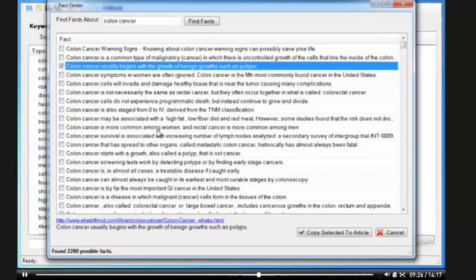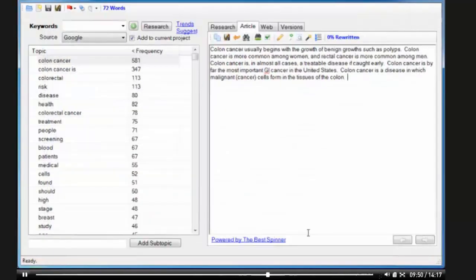Look through it. Colon cancer is more common among women and rectal cancer is more common among men. Sounds good. Check. Colon cancer is, in almost all cases, a treatable disease if caught early. Like that. Check. Colon cancer is by far the most important GI cancer in the United States. Check. Now once you've gotten all the research you want, this one sounds good, click Copy Selected to Article.